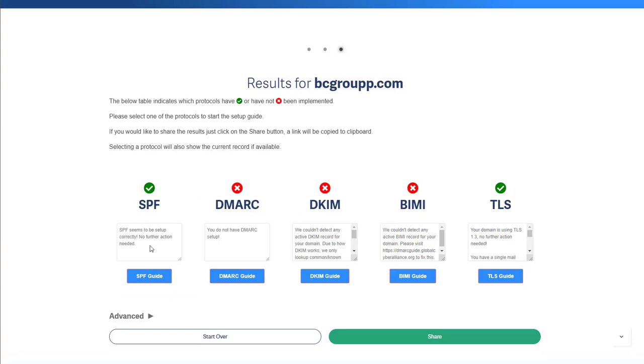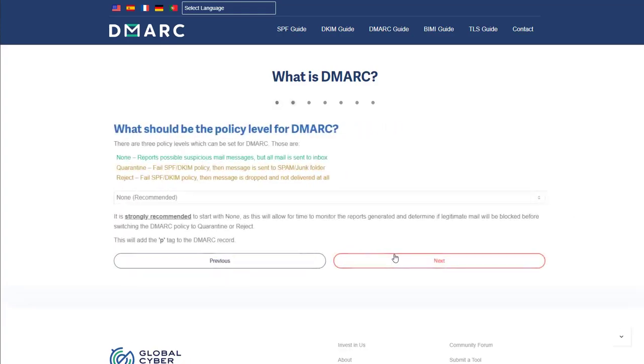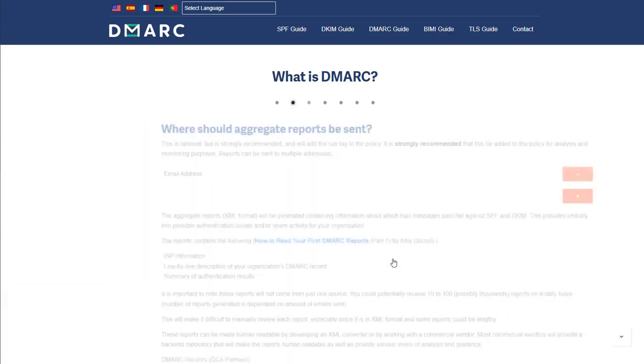So you can see that we have our SPF already integrated. So our DMARC record is what we want to integrate right now. All we need to do is click on DMARC guide. So we input our domain, we click on next. You can see it right there. Once we are done with that, we just need to click on next.